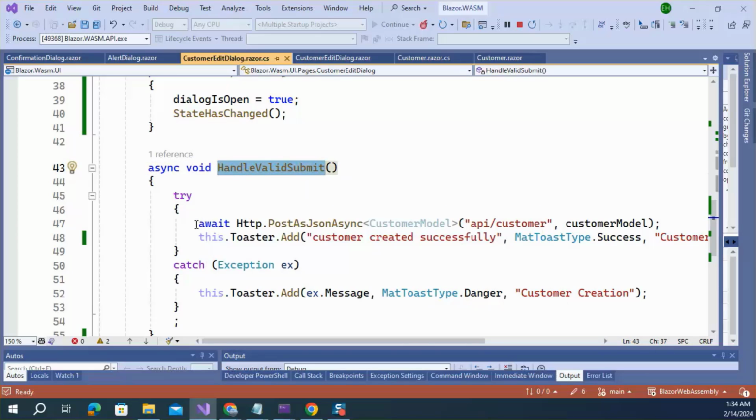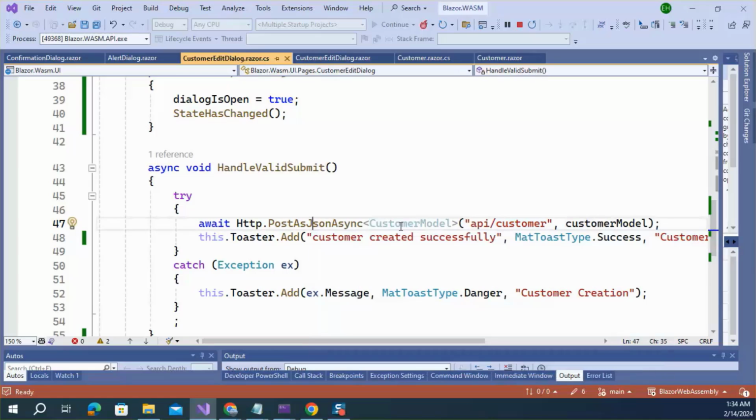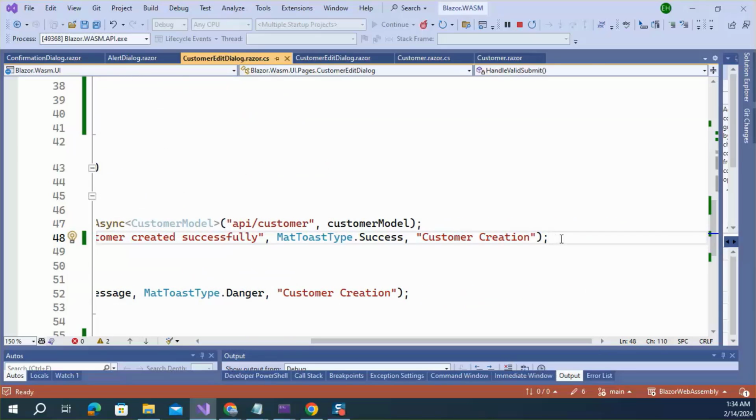So inside this method we can see it is calling a customer post API to create a customer, and also it's adding a message to the toaster service. So after adding the customer, it will show a message in toast. But I don't see any code to close the dialog. So let's add code to close the dialog.